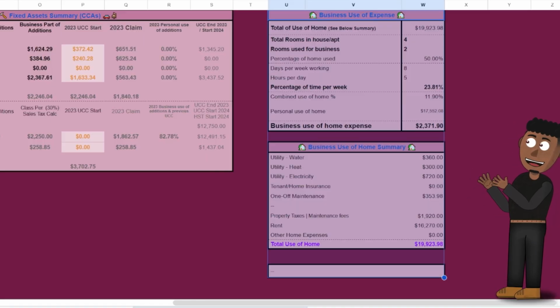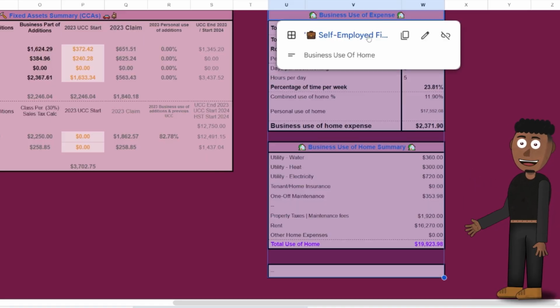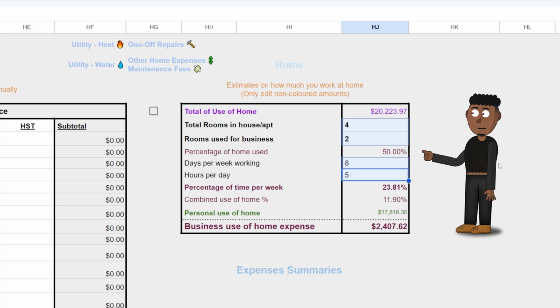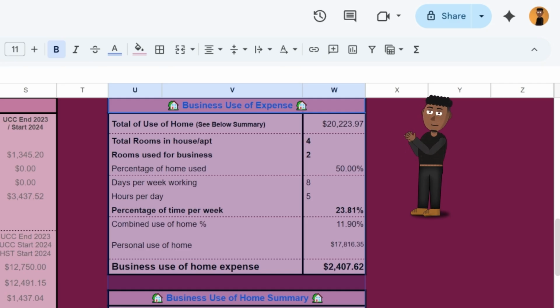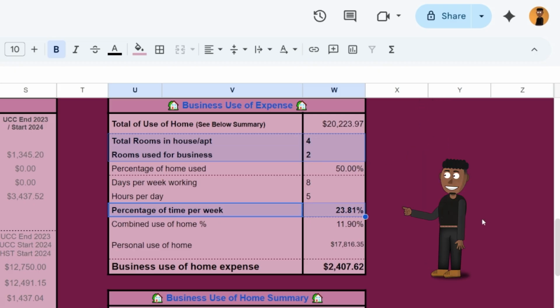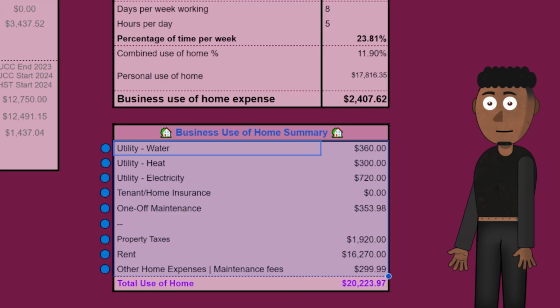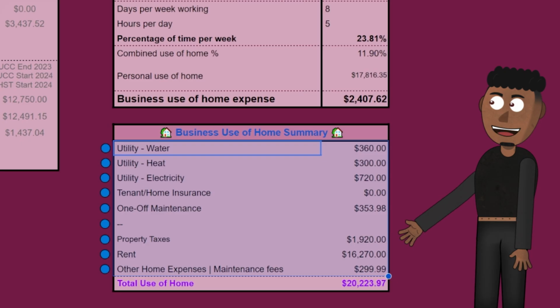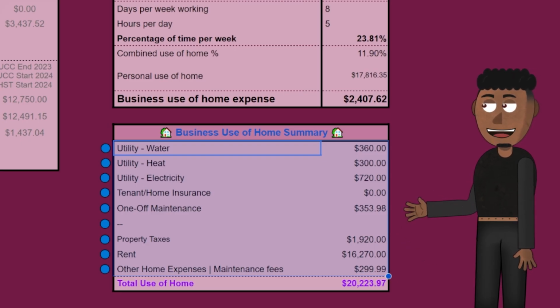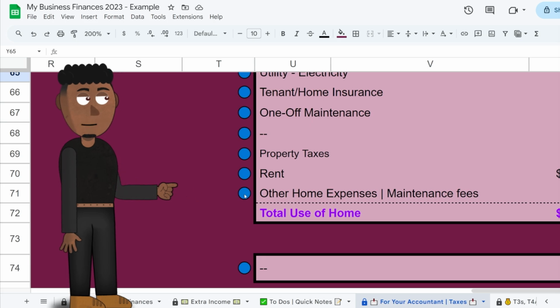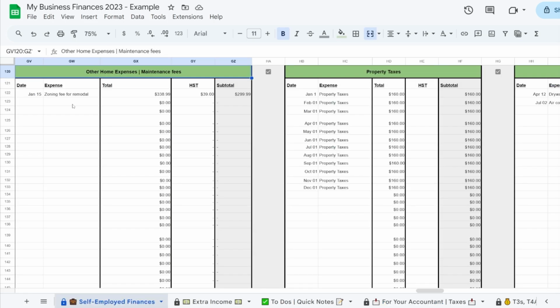If you've been keeping track of all your home expenses and have already input these 4 estimates, all the summaries will be here. You'll tell your accountant you're estimating your home size by rooms. Tell them the total rooms in your home, the rooms used for business, and then this, the percentage of time per week you spend working at home. Then they'll want all these totals, everything you spent on your home. And again, if you want to take a deeper look at any of these categories, just use the business use of home fast link, and then you can look at any category that you want.